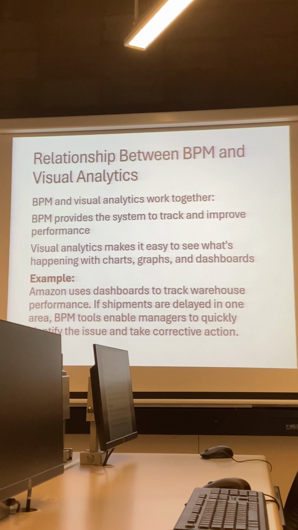So what is the relationship between PPM and visual analytics? What is the difference and what is the correlation? Business performance management and visual analytics work together. They cannot be separated, but they work alongside each other. PPM provides the system to track and improve performance.